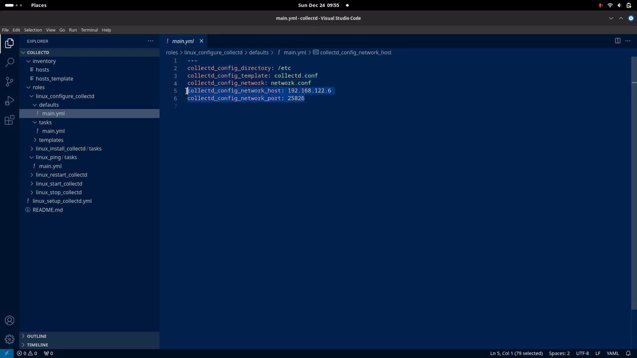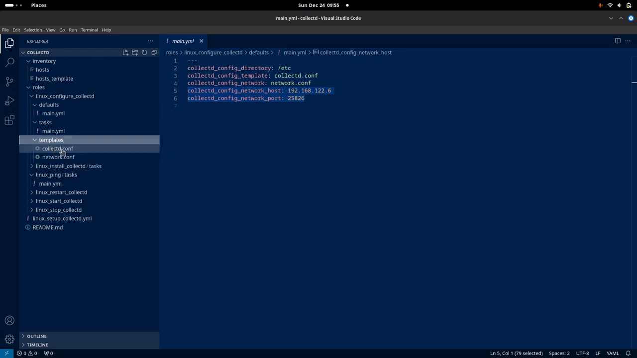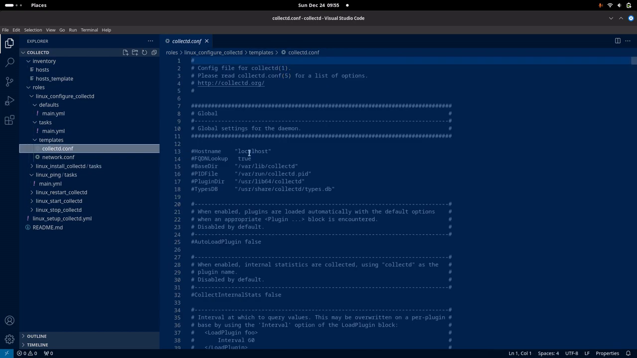And these two we can ignore for now, we will be looking at them further in our next set of videos. Now let us look at the collectd default configuration file.